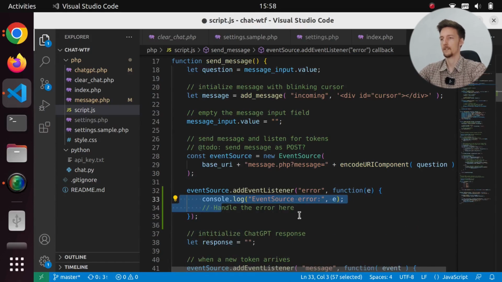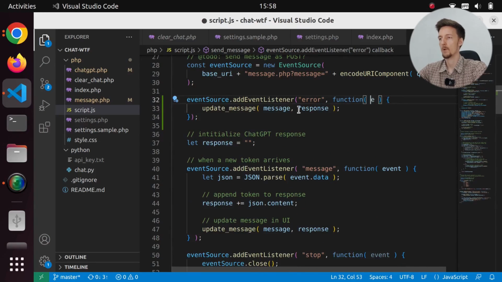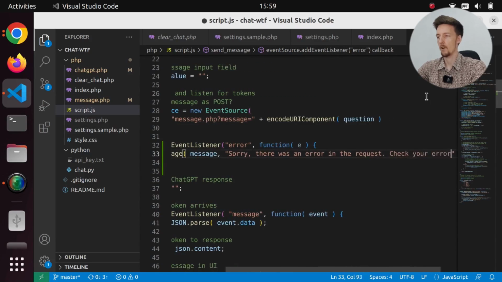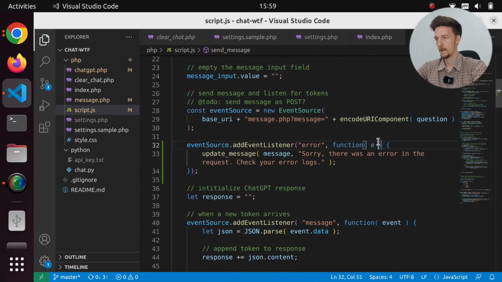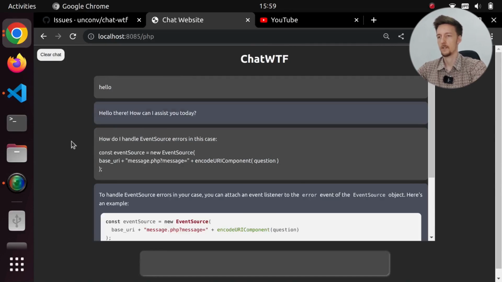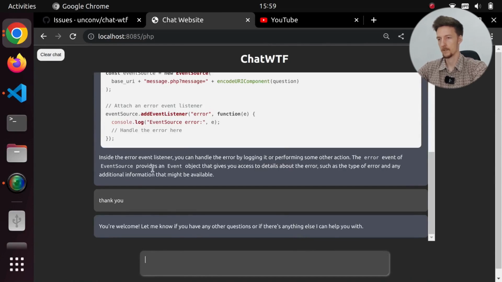And we will handle it somehow. How will we handle it? We will update the message and we will say, "Sorry, there was an error in the request. Check your error logs." Okay. And I probably don't have to add this e because I'm not doing anything with it. Handle errors. Okay, so that should now work. So let's refresh this. Thank you. You're welcome. Okay, it still works.